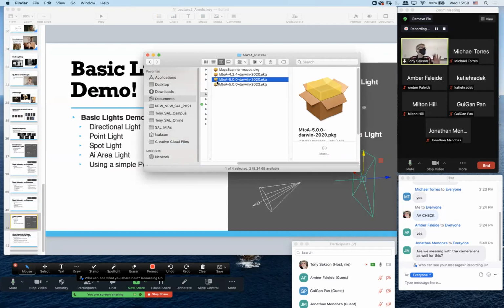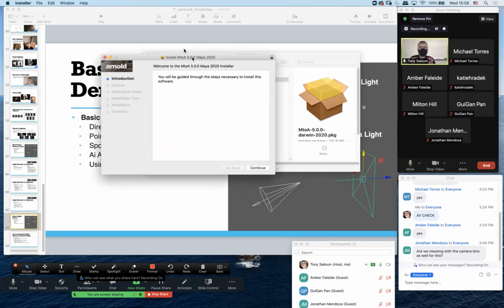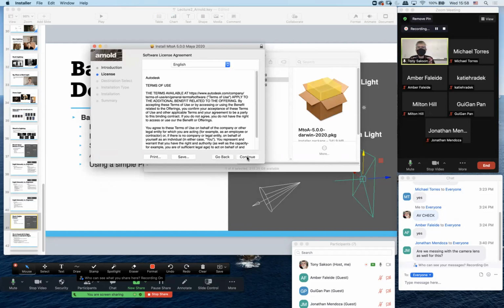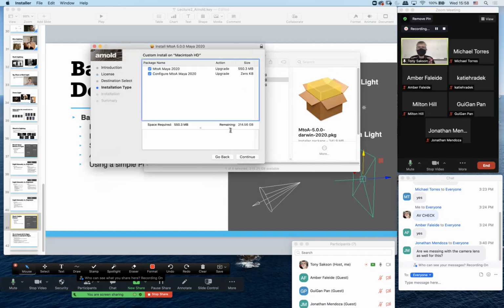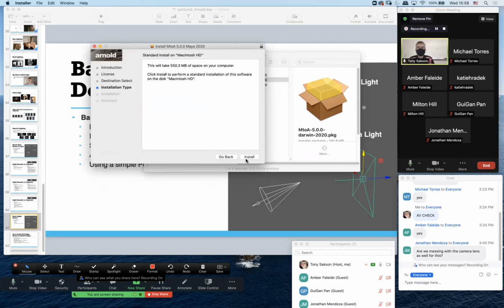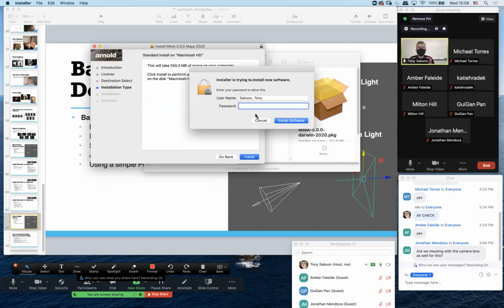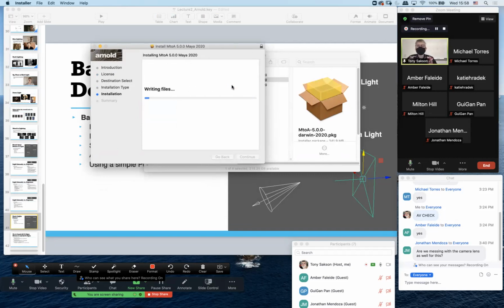All right, so if you decide to update Arnold again, just make sure anytime you go to update Arnold, you quit out of Maya first. Just going to launch the installer. Continue. Yeah, go ahead. Agree. Yep, I want all of that. Let's continue. Install. And then, of course, Apple's wonderful security.